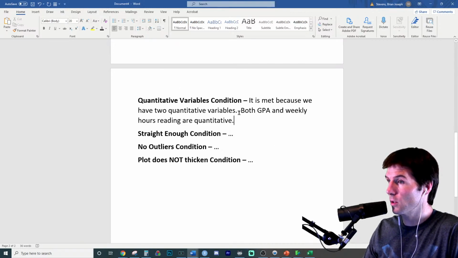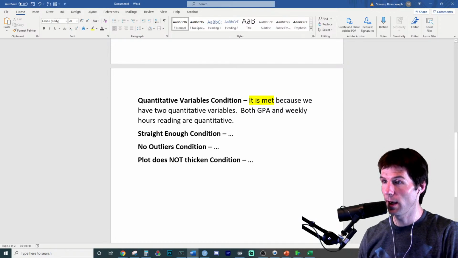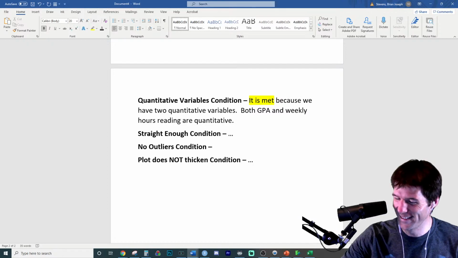For these conditions, make sure it's very clear. I might even go through here and do something like this because that would make it very clear for the grader. And then if I go down here, oh no. I'm sorry, Mohammed.